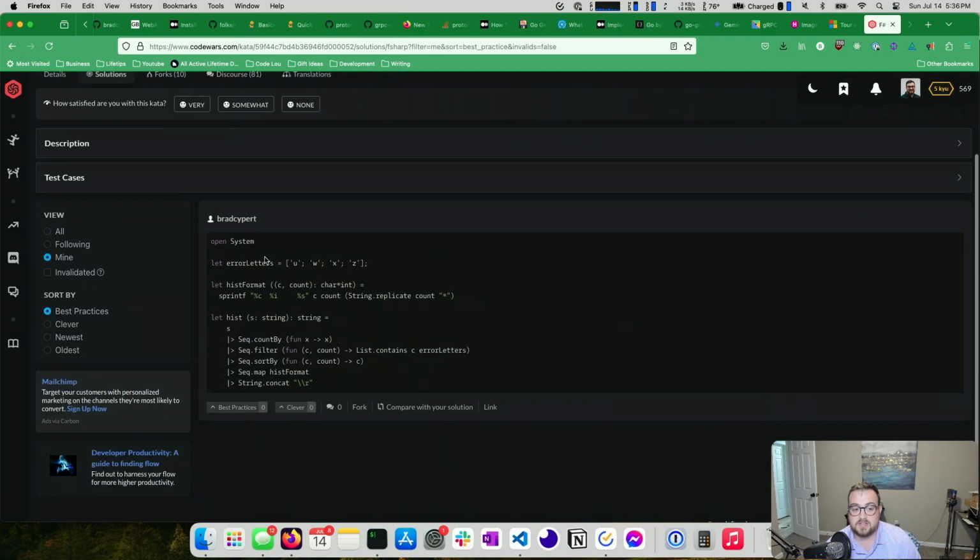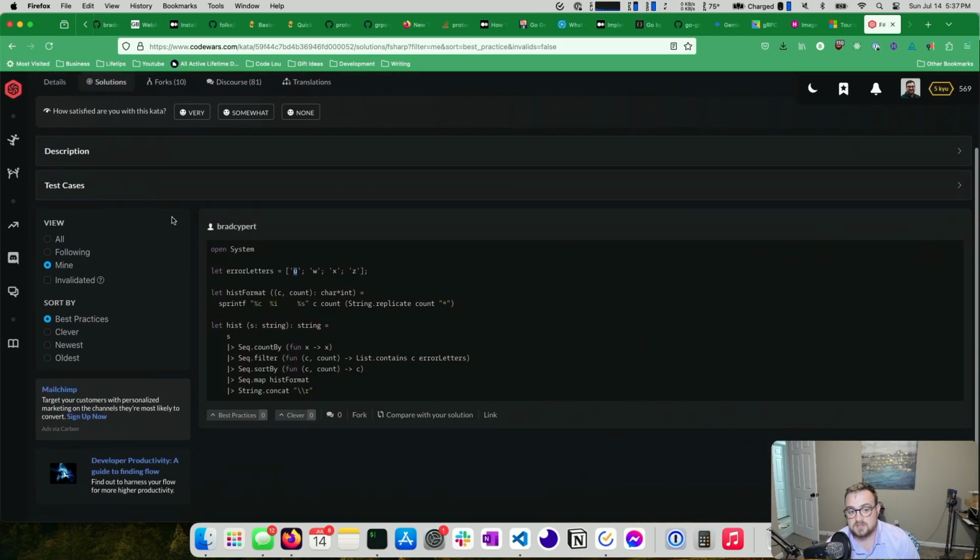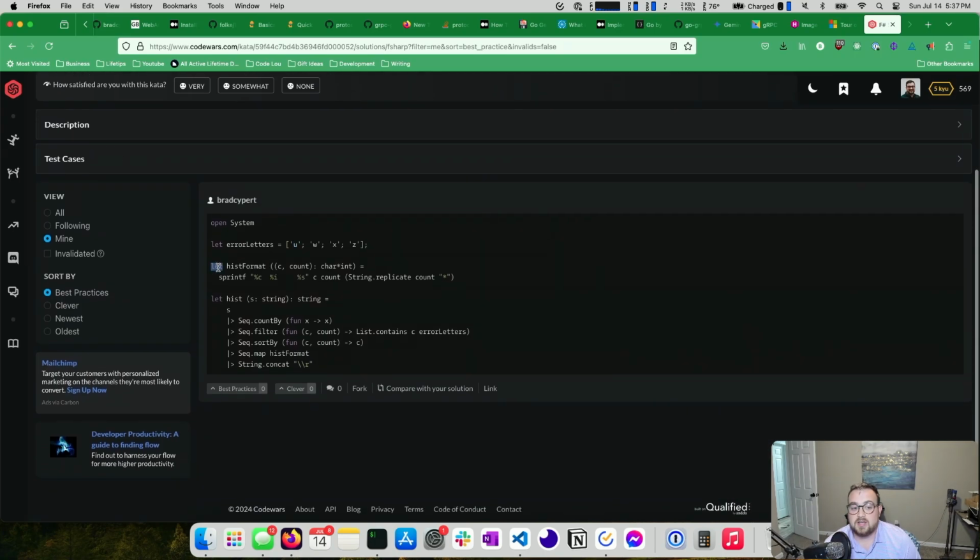This problem is a really great example of pipelining. So again, if you don't know F#, that's A-okay. You don't need to know F# for this. This code should be pretty legible. We open our system package. We have some error letters that we define here. So we have a list of letters. These are the letters that were mentioned in our details. So U, W, X, and Z. I create a function called histFormat, and this essentially formats that string.